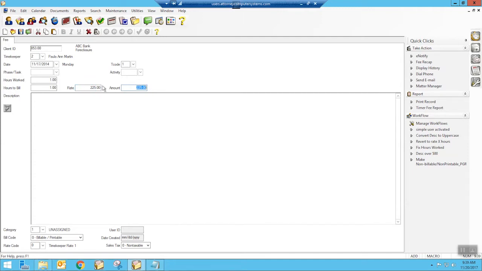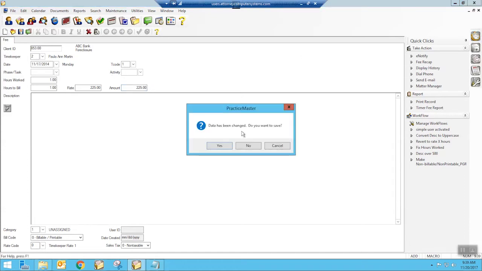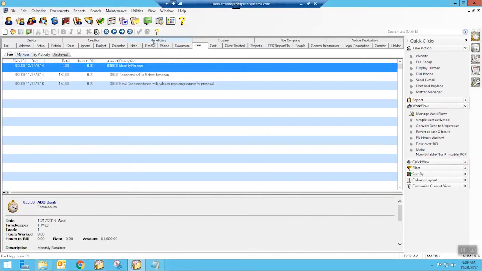That's a huge benefit, so they can actually see that the rate is there and they're not trying to type it in manually and overriding a rate. So that's the first thing I wanted to show you. The next thing is we now have a fee recap report right up here on our toolbar.